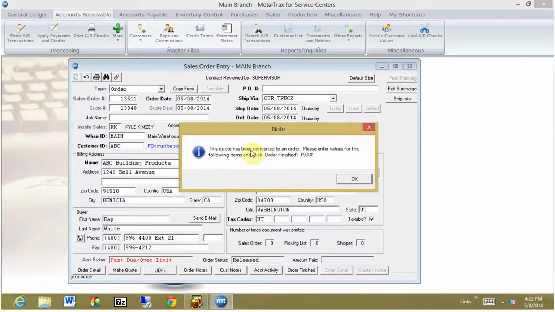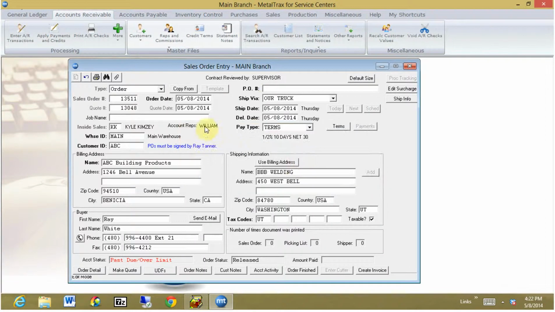It tells you that it's been converted to an order, but also tells you to enter values for items that are required. So as I click OK, you notice my cursor is up here next to the PO number. So I'm going to get a PO number from the customer and type it in. I can also at this point type in any ship dates or delivery dates if I haven't typed them in.